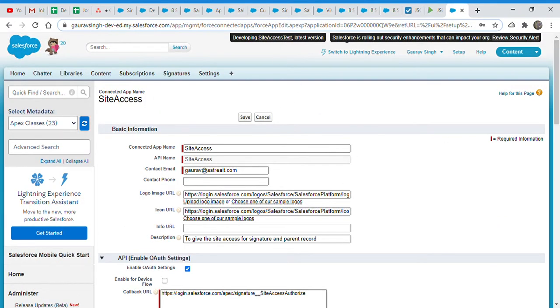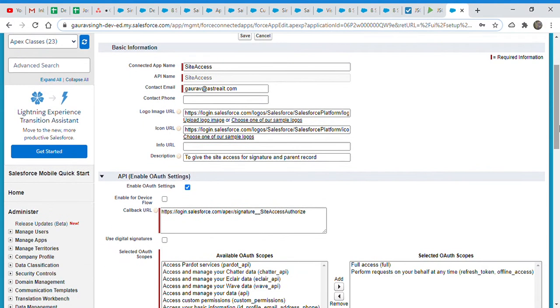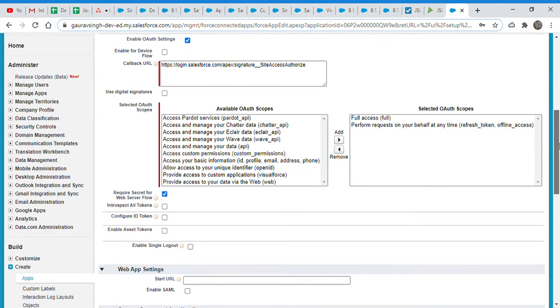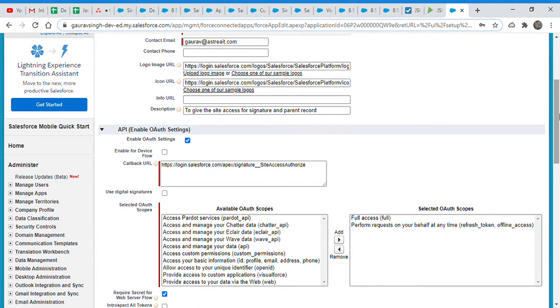Now from here, if I come on the connected app, the connected app is in a different org right now, just to test that a connected app can be anywhere. The connected app is unique through the whole Salesforce. If this is the site access connected app, it will be the same. That means the client ID and client secret will be the same all over, in every Salesforce.